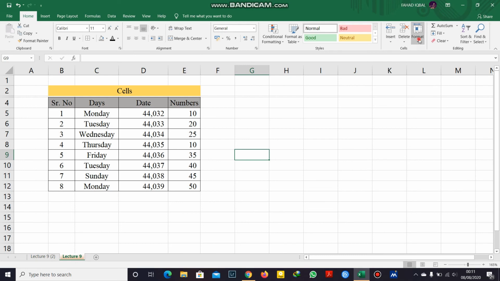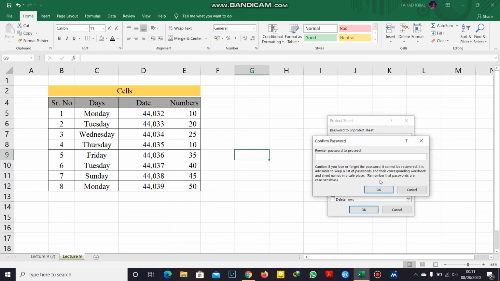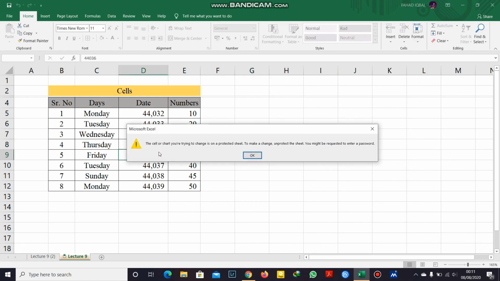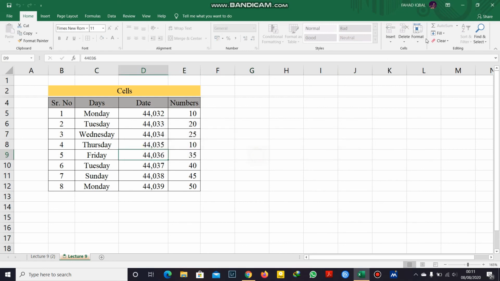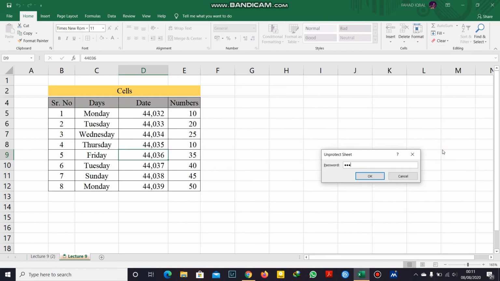Now I'll move to the next option, which is protect sheet. You can put a password, anything which you want, to protect the sheet. 1 2 3 4 5, for example. I'm putting the password. Re-enter the password. You see, the sheet is locked. You can't do anything. Now to unlock it, go to unprotect sheet, enter the password again, and unlock the sheet.